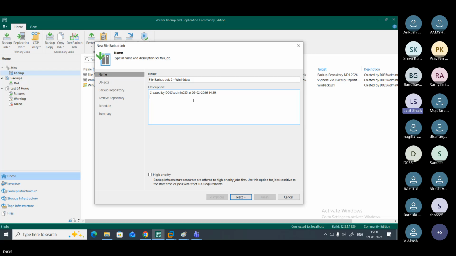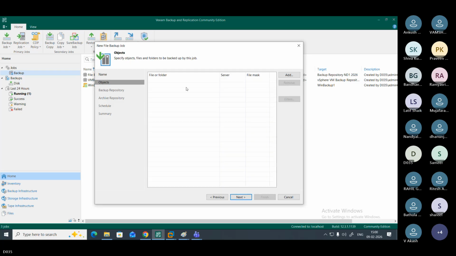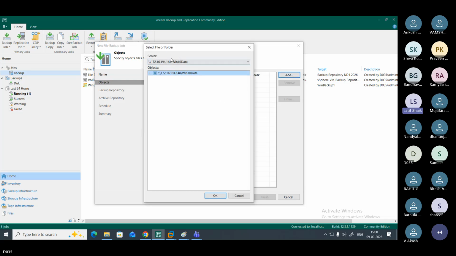Okay, you can type: file share backup of Win10 data system. So if you give a description, you understand what this job is for. Next, object add. So this is the thing we added, right?